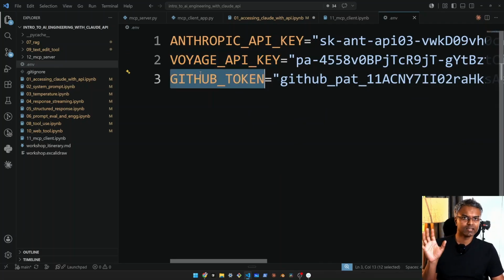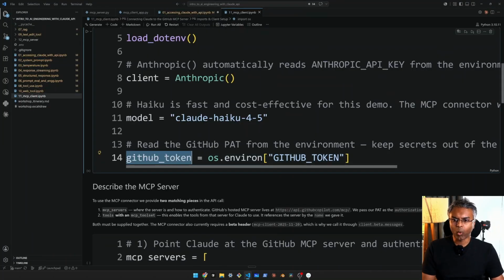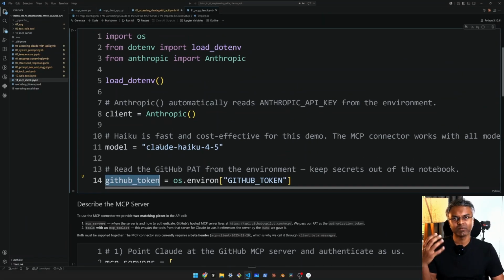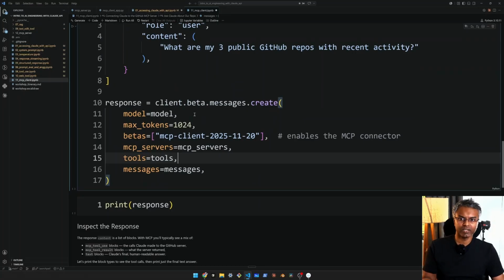Here we put the GitHub token also in the .env file. Make sure you don't commit it when you publish to a public repo. We then hold it over here so that we can use it whenever we want to make use of GitHub. Okay, and then I'll show you the client call that we are doing here.